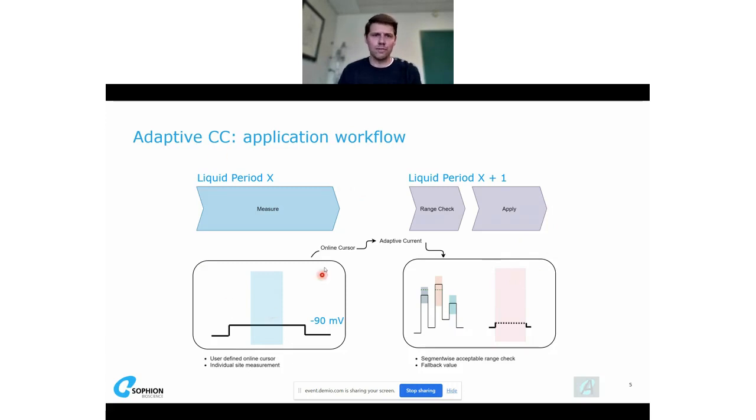And you see this is the first liquid period, and then here period x plus 1, then you apply this value, and that can be 84 different values across the plate. So this is the adaptiveness: each cell is getting the treatment that it needs, and not a common value for the entire plate.